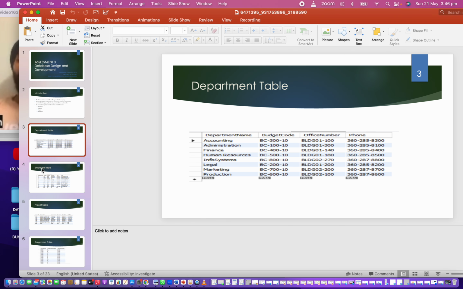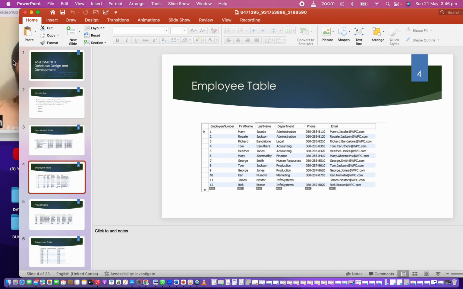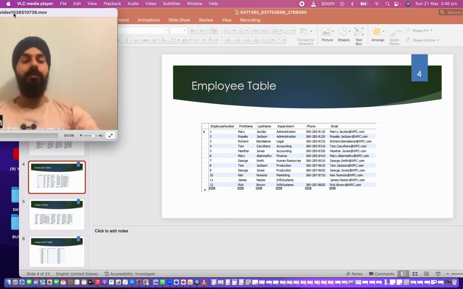The next slide is the employee table. It consists of employee numbers like 1, 2, 3, 4, 5, 6. These are already sorted. The next columns are the first name, last name, and the department, like first name Mary, last name Jacobs, and then their department, administration. And as we can see, number 3, Richard Bandelon, his department is legal. Next are the phone number and then the email ID of the employee table. So this table can be sorted this way.